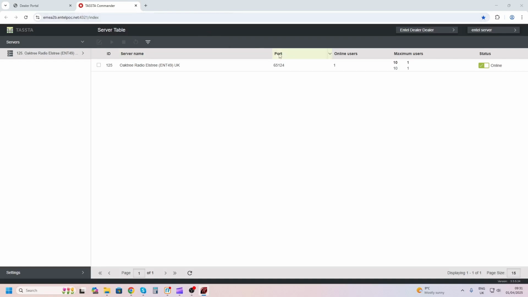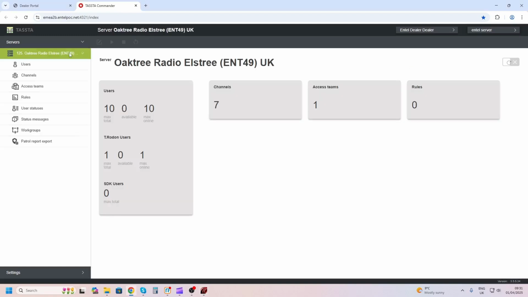and this first page is where you can view the server port number, the number of users currently online, and the maximum number of configurable radios, phones, and dispatchers. Click on the Servers panel on the left-hand side of the page, and this will expand a menu from where user accounts and channels are viewed and edited.